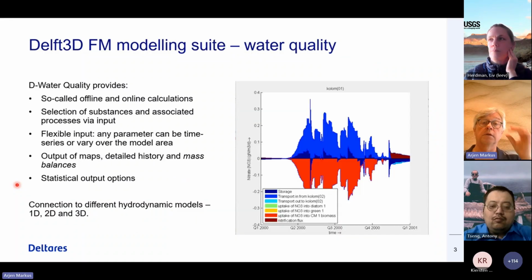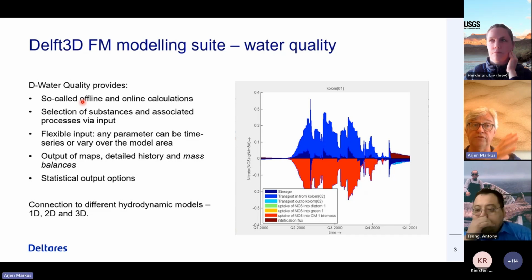So to go into the water quality part a bit, what the water quality provides is, first of all, the offline calculations. You have results from the hydrodynamics, and you use that to drive the water quality calculations, and you can reuse that hydrodynamics all over. Because that's done, it's stored, you can use it time and again for all kinds of calculations.